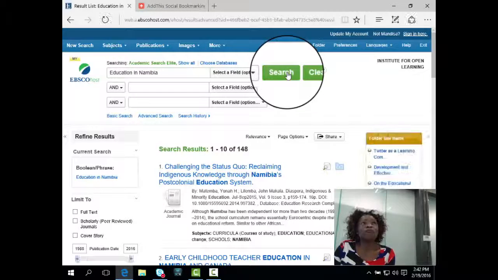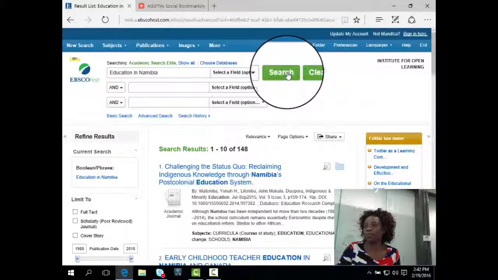Yes, we do have content. We try to work with all the publishers, and then we try to work with the local publishers as well, because that's what people need. But the bulk of the content is international, global content. So if I type in education in Namibia, those are the articles that I managed to pull out.